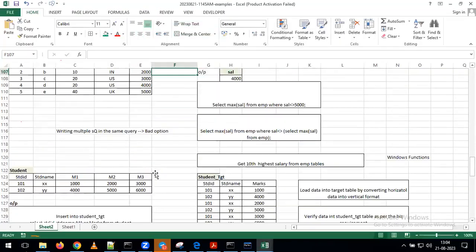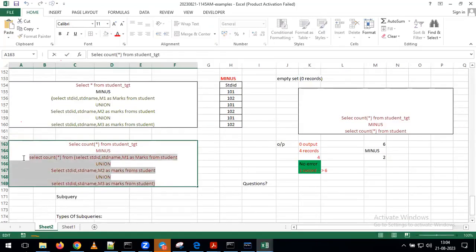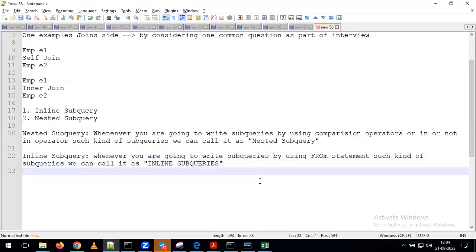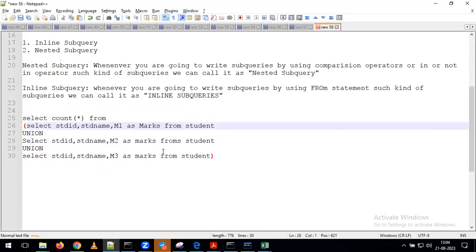What's the example? This last example, if you see here. What we are doing in this example? Select count of star from. After the from, what I'm doing? I am giving this entire query within the bracket. Indirectly, what are we doing here? We are applying a kind of subquery, but can it be called a nested subquery?